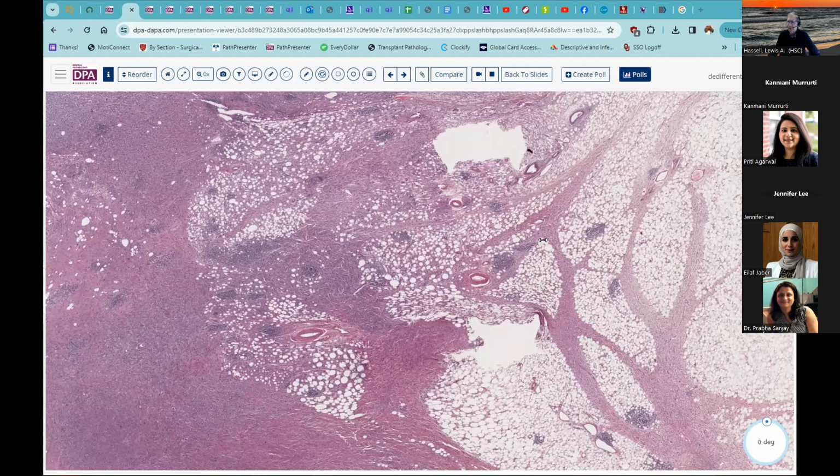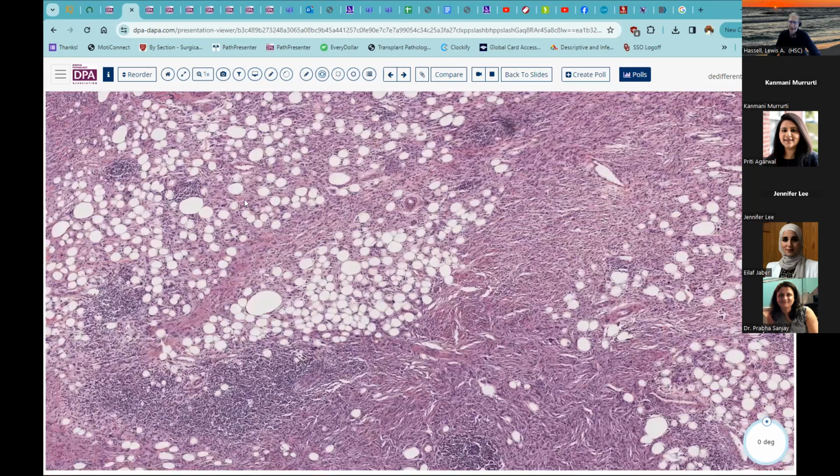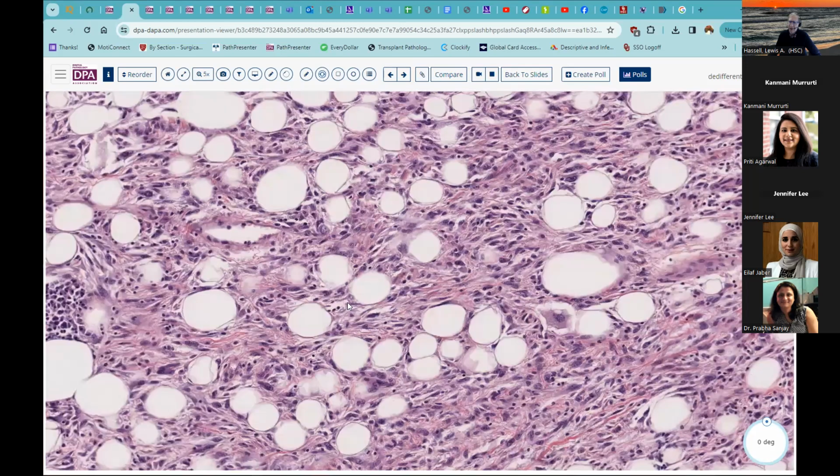Jennifer, great question. If we see adipocytes at the interface of undifferentiated liposarcoma, how can we differentiate a well-differentiated liposarcoma versus benign fat cells trapped? So that is a good question. I think in general, an area like this where you've got fat cells admixed with the tumor cells here, these fat cells are trapped.